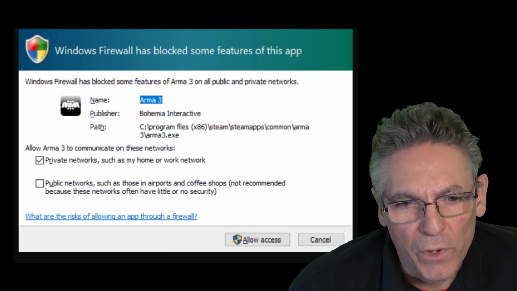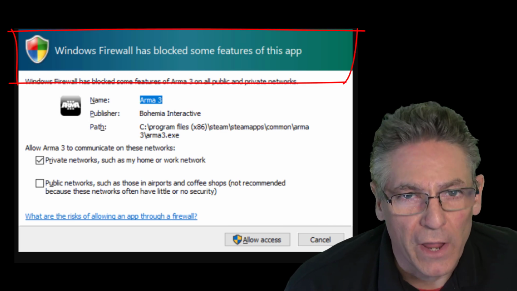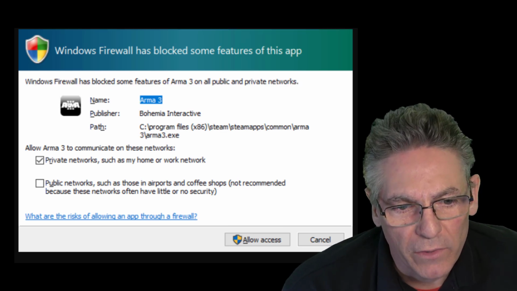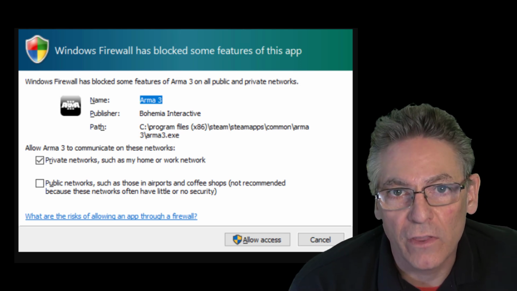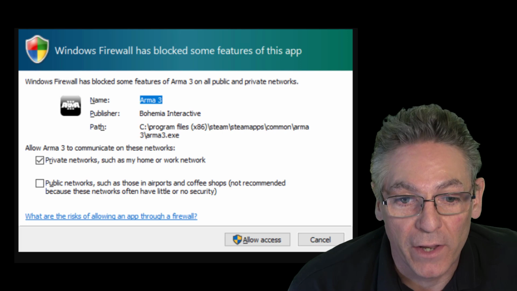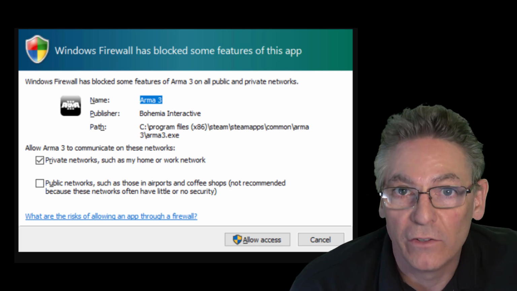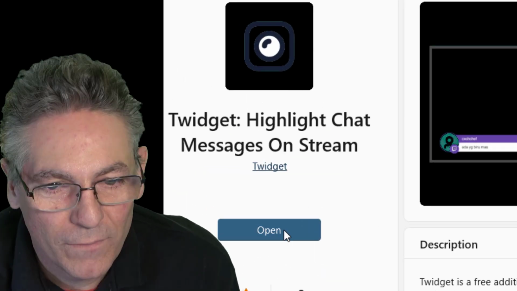You may get a Windows firewall has blocked some of the features of this app prompt. Just make sure that the private network, such as my home or work network, is selected, and then select the admin allow access button, and you're good to go. Don't worry, this is okay. And that's it. We'll click open.